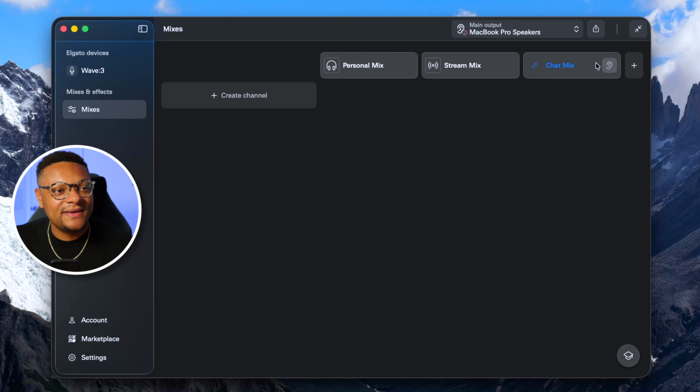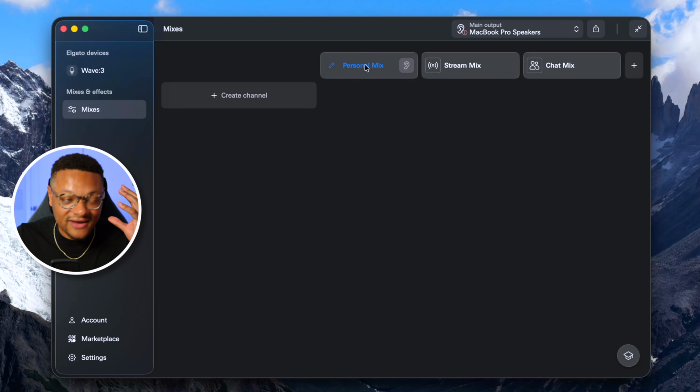Across the top are going to be the outputs to those mixes. So your personal mix is the audio that you're hearing. Stream mix is what you want the stream to hear. And then the chat mix is what you want the people that you might be chatting with, like through Discord, for example, to hear.